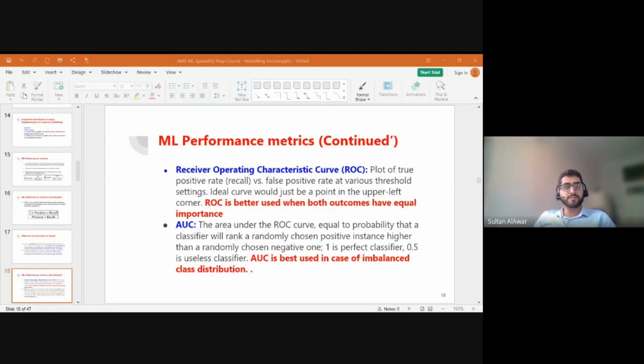The two other ML performance metrics that we should know about are ROC and AUC. ROC stands for Receiver Operating Characteristic Curve. It's a plot of the true positive rate, which is the recall, versus the false positive rate at various threshold settings. The ideal ROC curve would be a point in the upper left corner. And ROC is better used when both outcomes have equal importance. So if the question entails that both outcomes or both classes have equal importance, then we should think of choosing ROC.